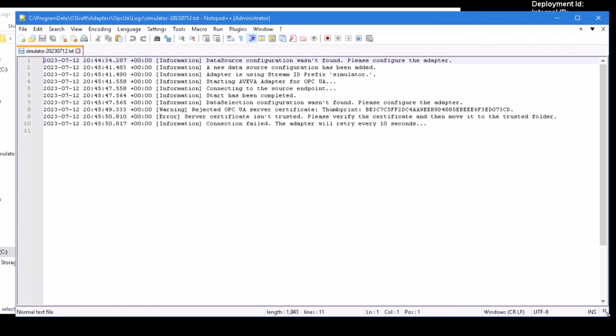Look at the last couple of messages in the log. You should see a message about the OPC UA server certificate being rejected, as well as a message about the server certificate not being trusted. Also, there's a message about the connection failing. So we've configured the data source, but we can't connect because the certificate of the server isn't yet trusted.